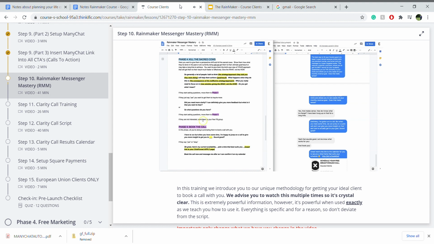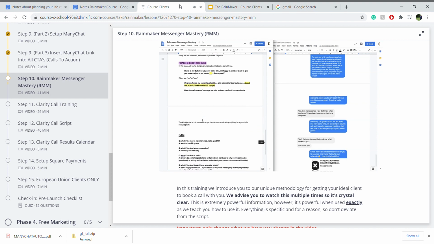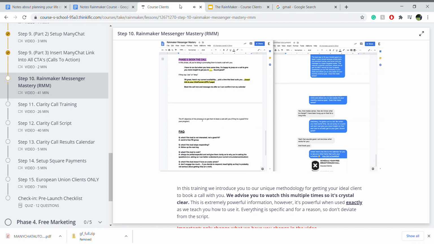And again, if they start asking questions, that's perfect, because that tells you that they're very curious. They're looking at you as the authority. So what happens next is we move to phase 5. So phase 5 is, book the call. So in this phase, all you're doing is prompting them to book a call with you. So you can say something like this, or just literally say this. I have to run, but when you have some time, I'm happy to jump on a call to give you more insight and get you to blank.